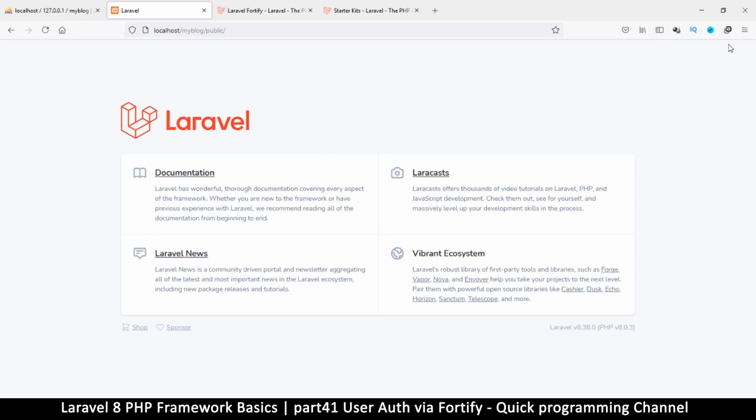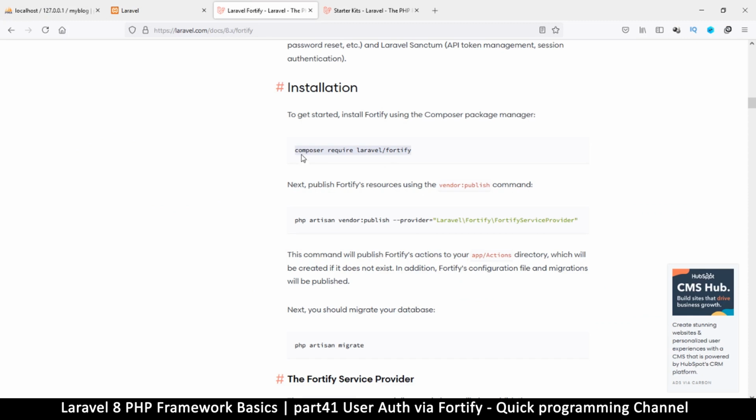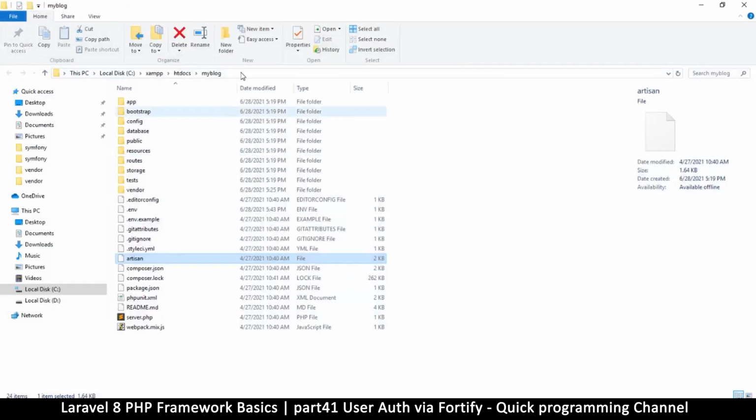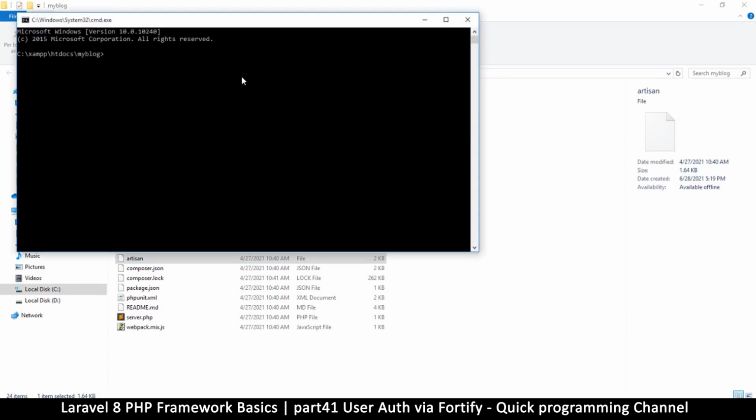We don't have a login or sign up button anywhere here. That is okay. And now if we go to Fortify and we copy this command here, composer require laravel/fortify, that's what we're going to use. So as usual, let's run this. Let's do CMD, so that we can get our command prompt, and then let's paste that in there and click enter. Now, obviously you must be connected to the internet for this to run, otherwise it's not going to install.